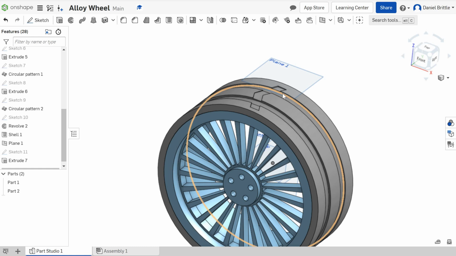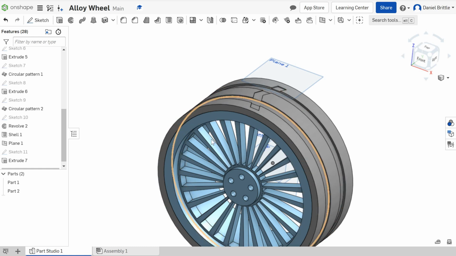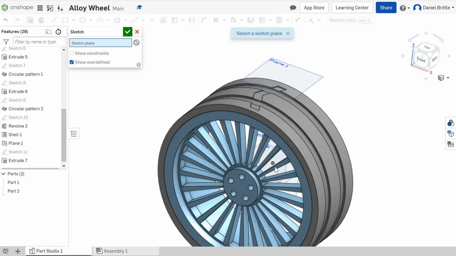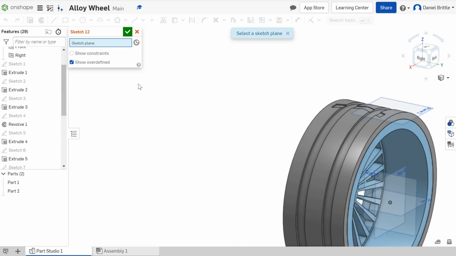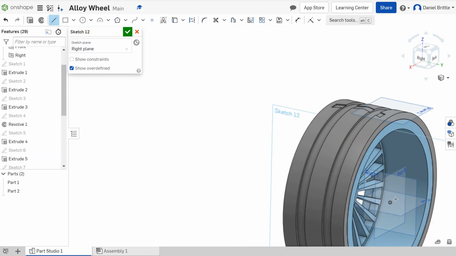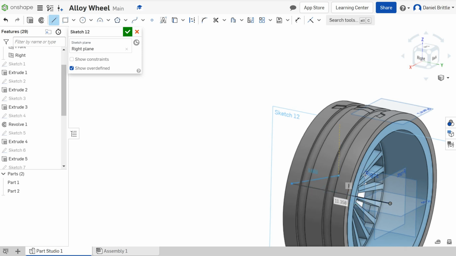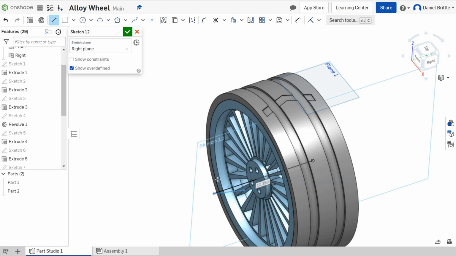So you can see it's started to add that detail to my tyre, and I'm going to circular pattern it around the tyre. We need to create the axes, so we're going to create a new sketch. The work plane that it'll need to be on is the right, and I'm going to draw a line, making sure it's dotted so I know it's horizontal, coming out of there. So that's going to be the line that we revolve around.